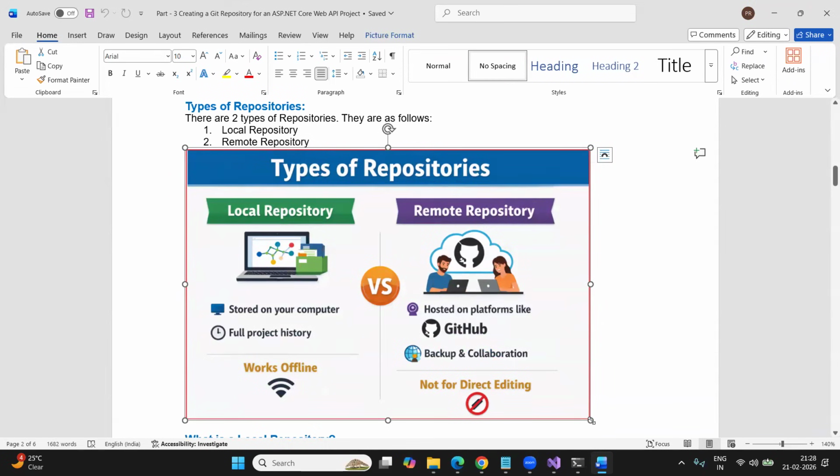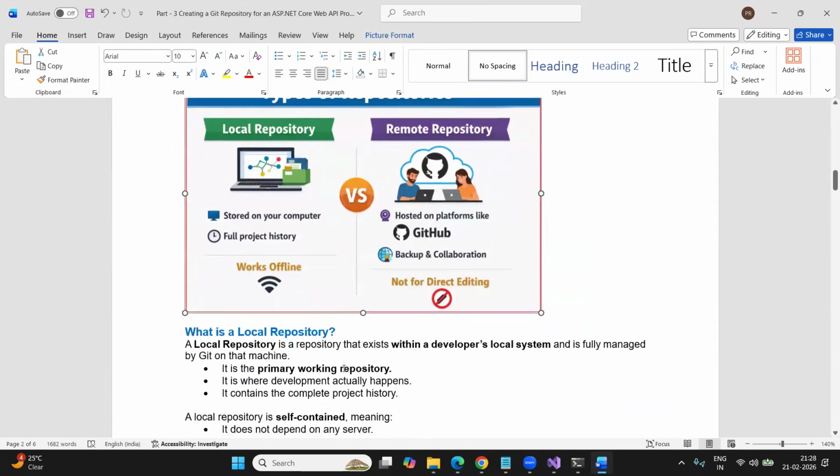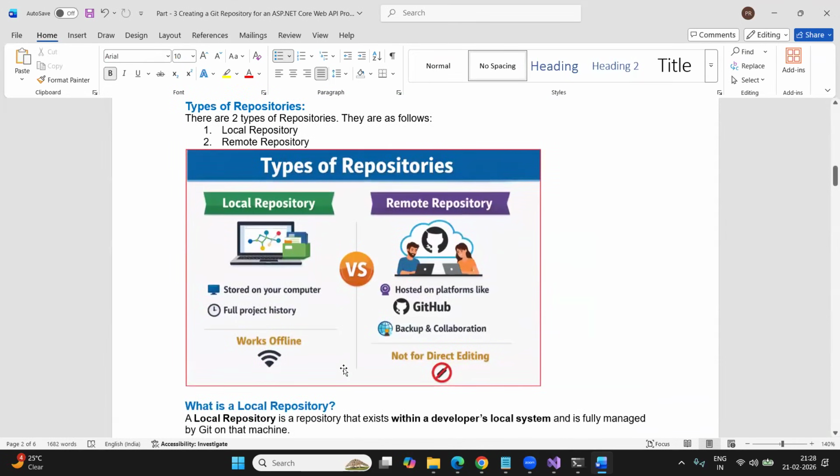Now there are two types of repository. One is a local repository. Local repository means that the complete version history is stored on your one computer. The full project history is stored on your computer and it works offline. Whether the internet is available or not doesn't matter, it works as expected.